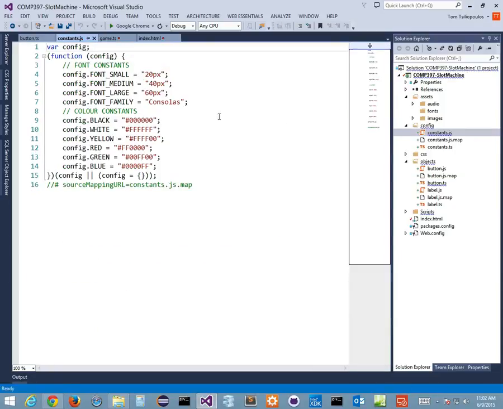Okay, here's my constants. I've got my black, white, yellow, green. Remember this from last time? I've got my font family as Consolas. That's pretty good, actually. Not sure if my small font size will work inside that area. I remember 14 being the size I was using before, or something like that, in my bitmap.